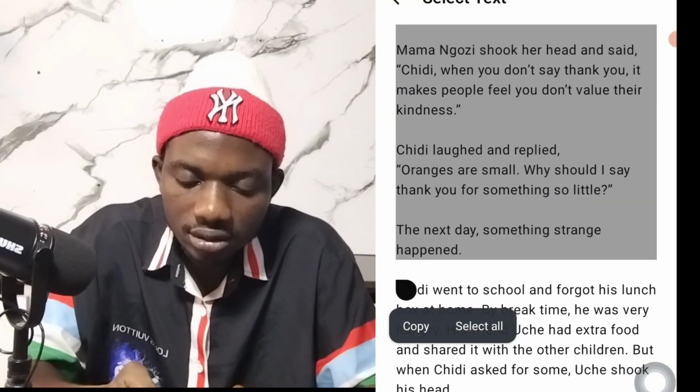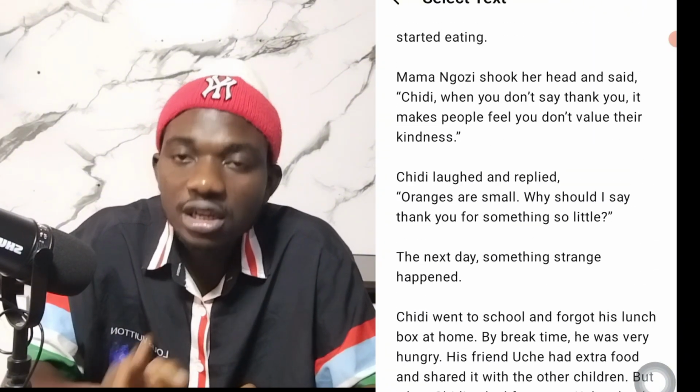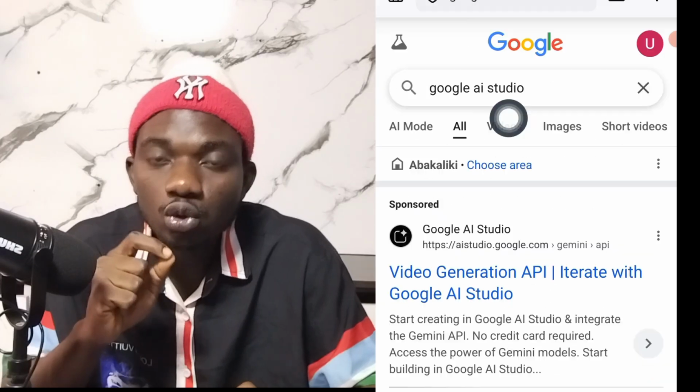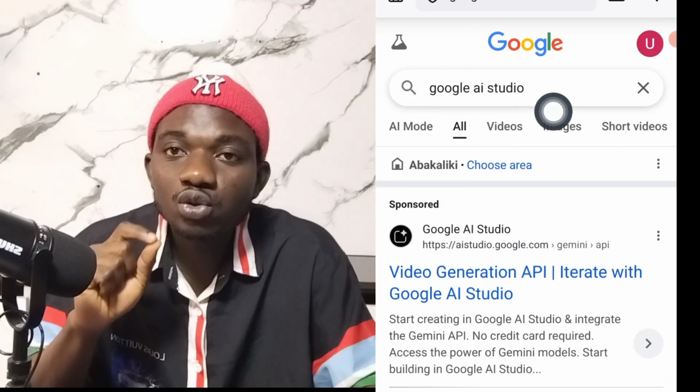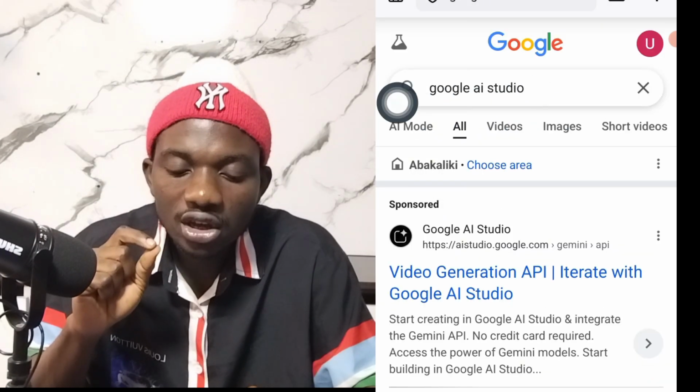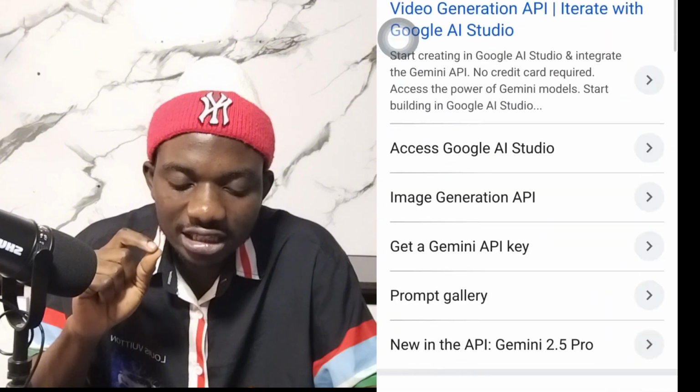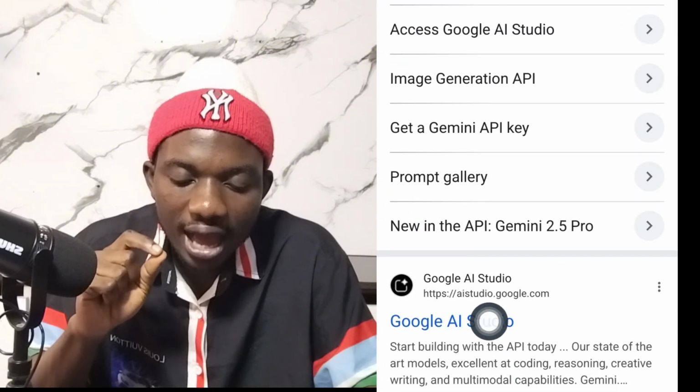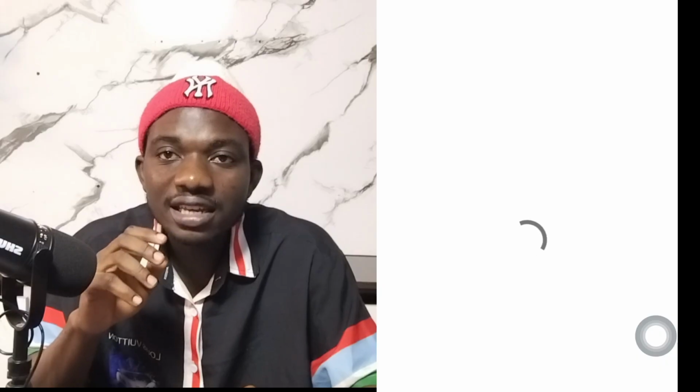Let me copy it. Okay, once you copy the story, the next thing we need to do right now is to search for Google AI Studio on Google Search. Once you search for it, scroll down and select this particular one, which is Google AI Studio. Once you click on it, it will take you to this interface.